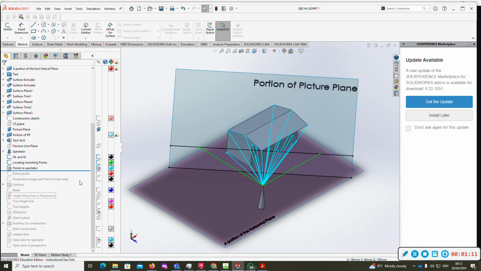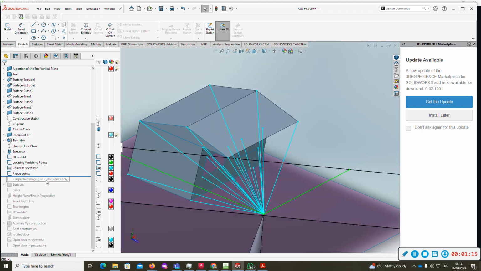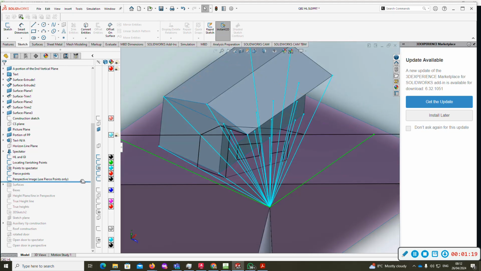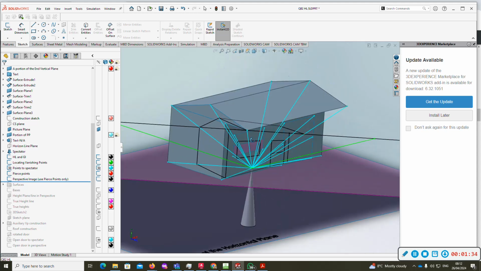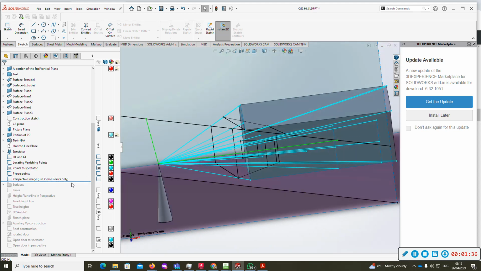So there you see them. They create the points on the perspective image. The windows are along here in plan, so they're not touching the picture plane, so their heights appear smaller in the perspective, so we have to use a height line.